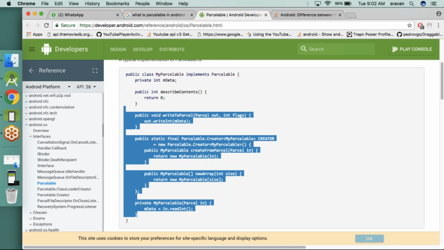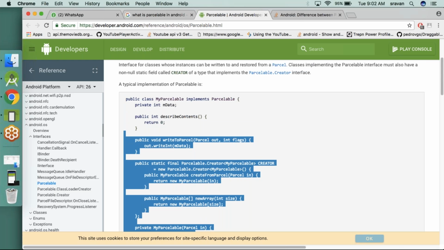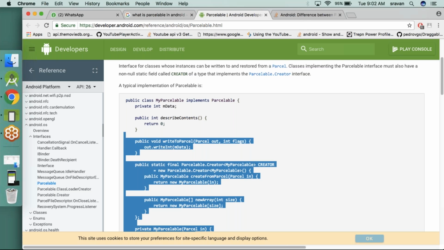But with Parcelable, we need to write all of these externally. It depends on the scenario which one is better. Suppose you are storing 1,000 objects: Serializable takes around 1 second, but Parcelable will take around 85 milliseconds. So from a performance point of view, Parcelable is good.